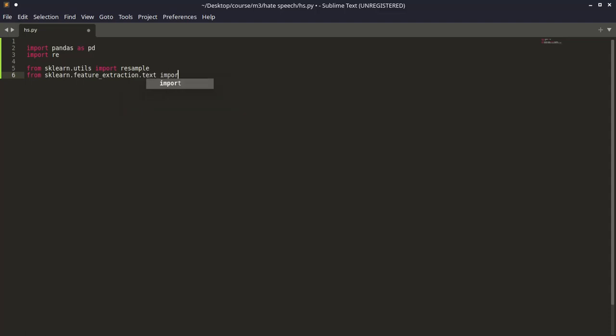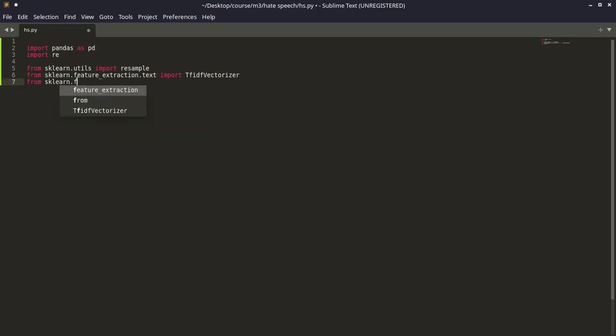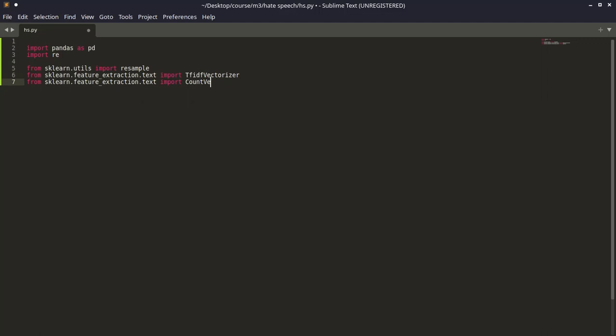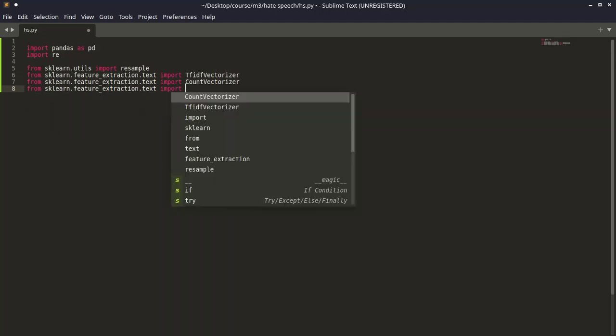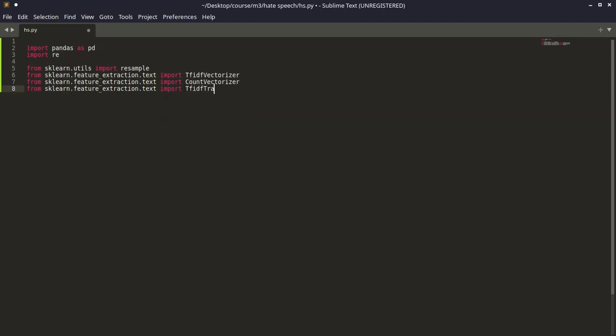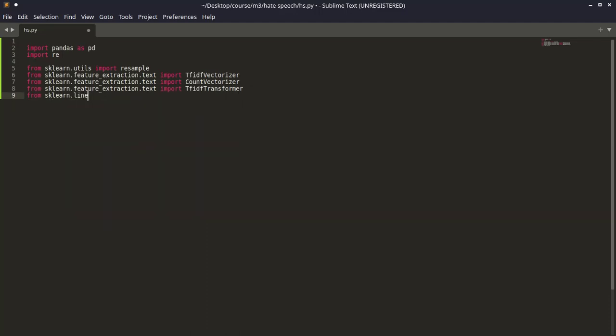Next, import tf-idf vectorizer. You can also import count vectorizer, and use it as a replacement for tf-idf. The difference between tf-idf vectorizer and tf-idf transformer is that we can do vectorization in a more concise way by using vectorizer. Next we import the SGD classifier. Using this method, we train our model.